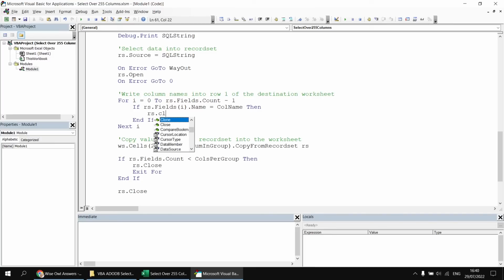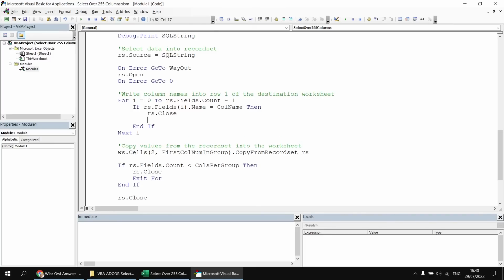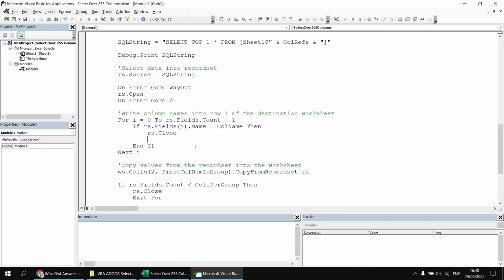So what I'm going to do is close down the record set, and then I'm going to reset its select statement. So I'm going to basically copy and paste my select statement here. And I'm going to say rs.source equals, and then paste that select statement in. I don't want to select the top one row, and I don't want to select all the columns. I want to select the specific column name that we're interested in. So I'm going to concatenate in that col name variable. So I already know that I'm working with the correct set of column references. We've just established that with this if statement. So that will select the entire specific column.